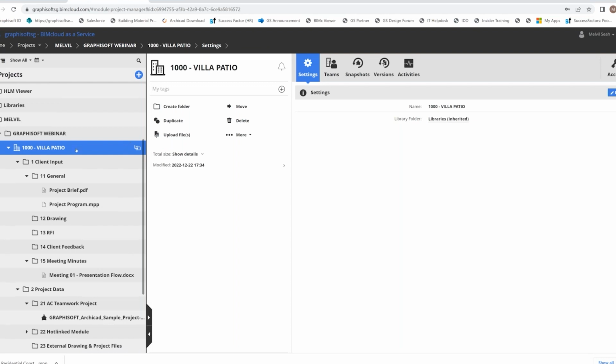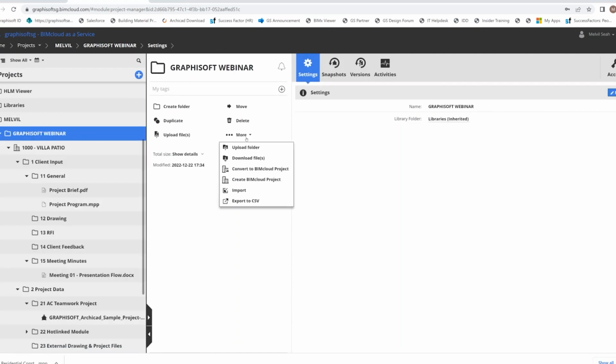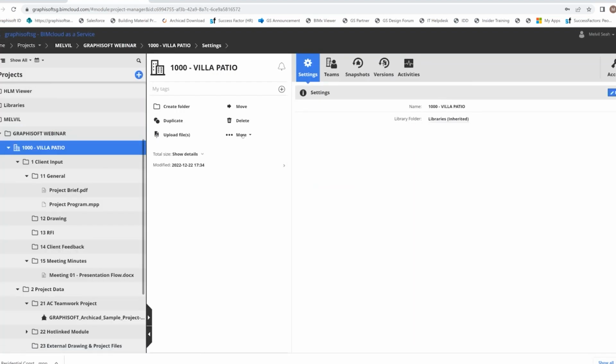To create this BIMCloud project, you can click under the more, and you can create BIMCloud project. If I click, you can just type the name, and you can actually convert it back to the folder if you wish to. So now I'll go through the different tabs over here.